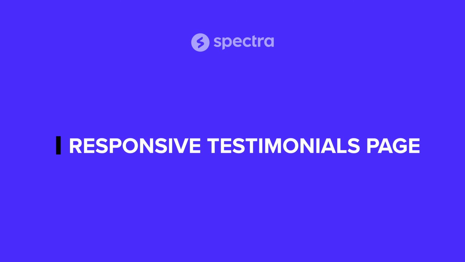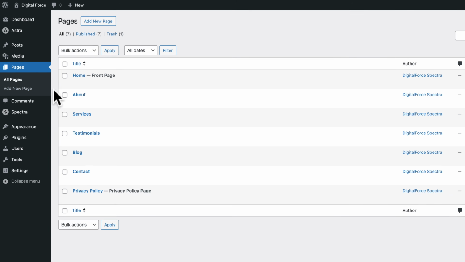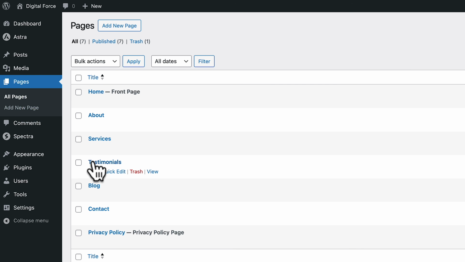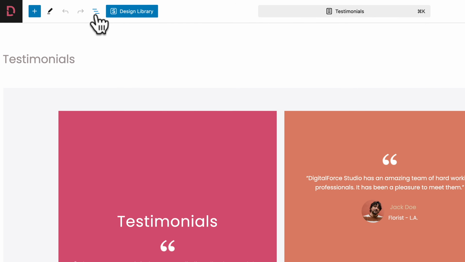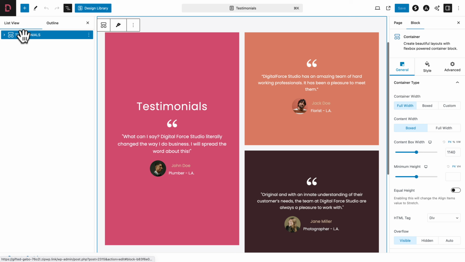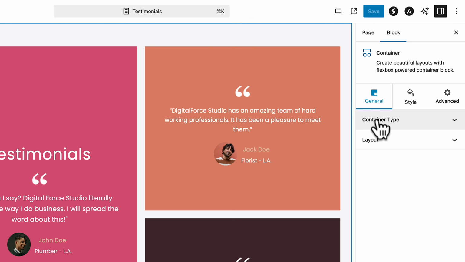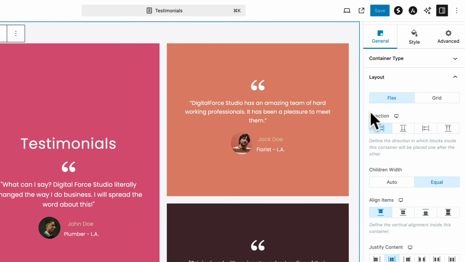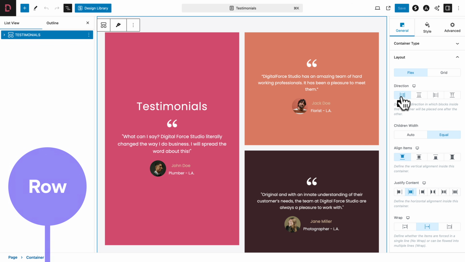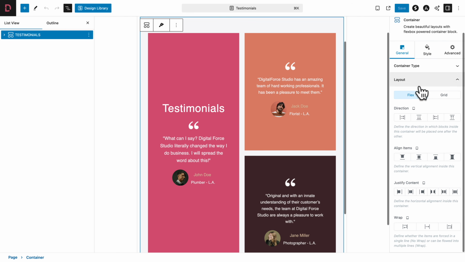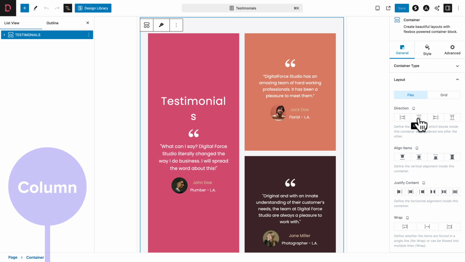Next, let's make our testimonials page responsive. So back in the WordPress admin in Pages, All Pages, you want to hover over testimonials, edit, right click, and open in a new tab. Now let's navigate to this browser tab, open the document overview, and let's select our testimonials container. Next, you want to collapse the container type subtab and open the layout subtab. So here in desktop mode, you can see the direction is set to row if you hover over it. Now let's go to the tablet mode and let's change it to column.